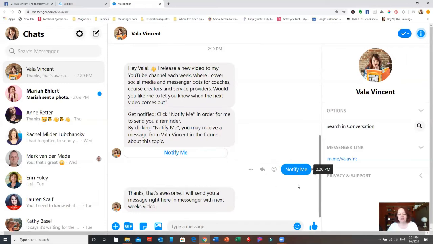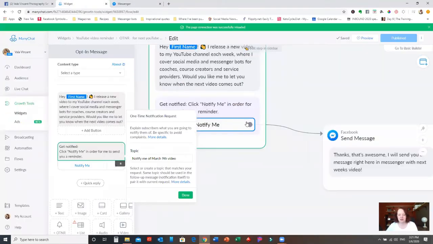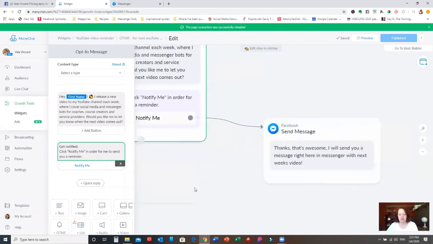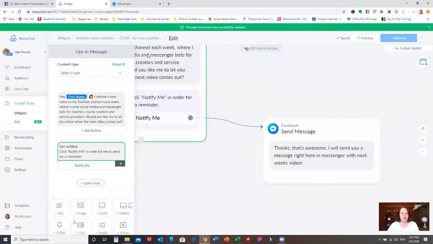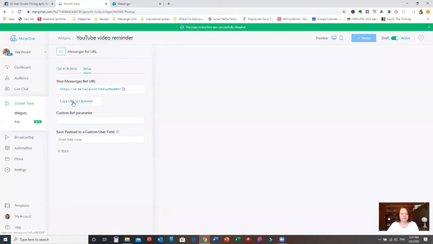Now, if I didn't have an additional message after the notify me, then this would be it. They would just click notify me and nothing else would happen. But because I decided to send another message, and I'm going to go back here in the back end, see how the button connects to this sent message, they at least get a confirmation. Thanks, that's awesome. I will send you a message right here in Messenger with next week's video. Done, period, done.